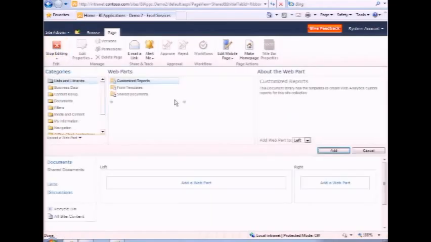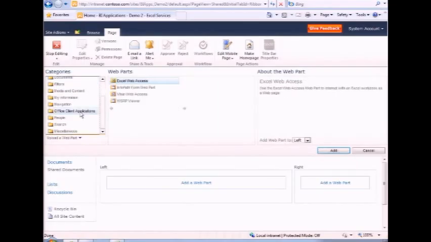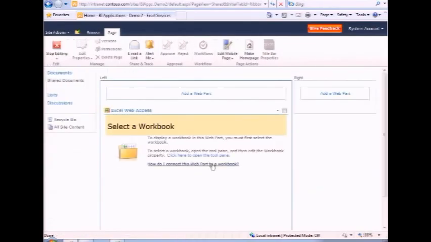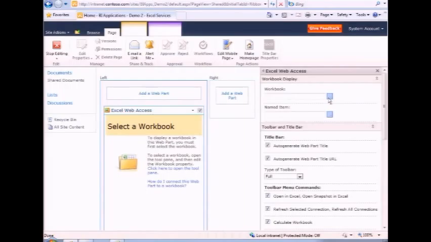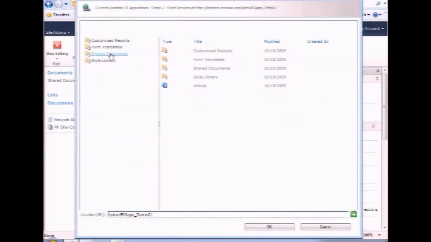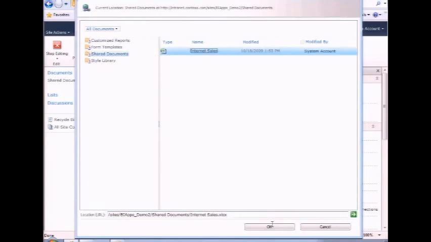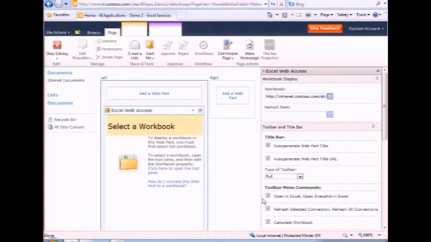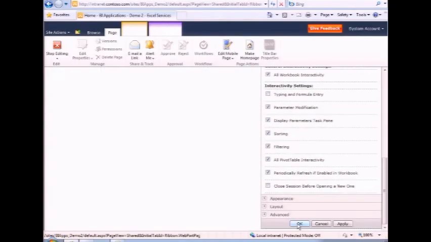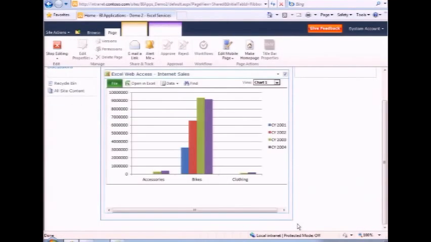So we're going to click Add a Web Part, and we're going to scroll down and find this Office Client Applications section, and we're going to select Excel Web Access. And this web part allows us to connect to an existing ExcelServices site. So we're going to click here to open the tool pane, go to the workbook, and we're going to go to the Shared Documents location and select Internet Sales. So now that we have this item selected, we can say that we want to display Chart 1. Click OK. And now we see that we have that chart displayed for us in the UI.